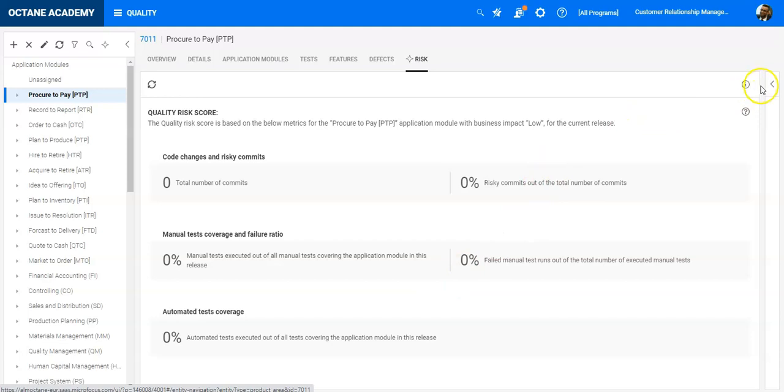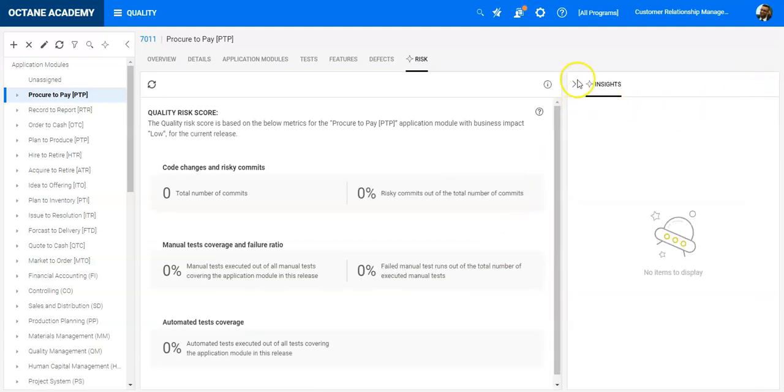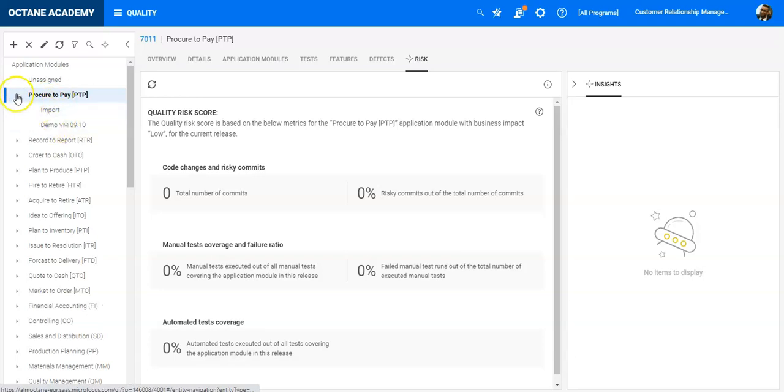Additionally, you have here also the filter panel, which when you are on the risk tab transforms into an insight panel, and this will list the top 10 application modules under this module which also have a bad rate on the quality risk. So this is something which is now provided.